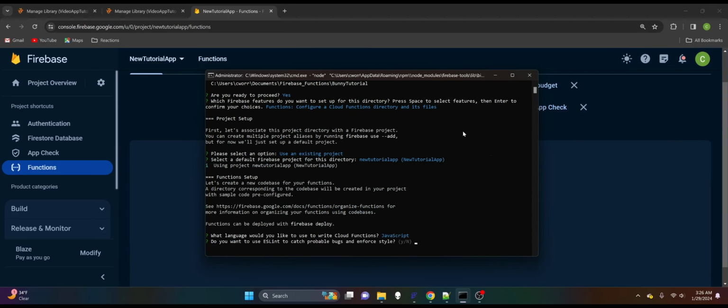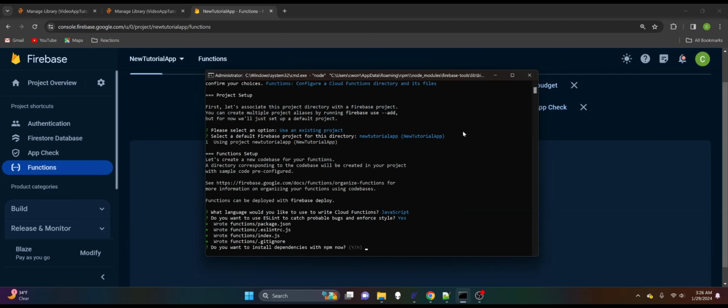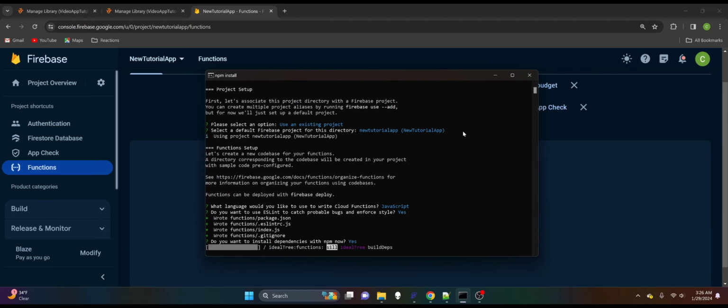I'm going to be doing it in JavaScript. It's up to you whether you want to install ESLint, yes, I would suggest that you do. It's very helpful. So you just type Y. And then if you want to install the dependencies, do Y. Go ahead and get those installed just in case you need them for something. And now you just have to let this install real quick.